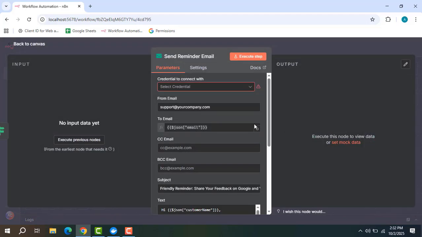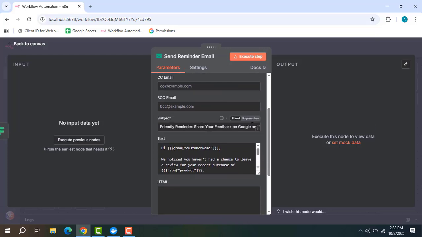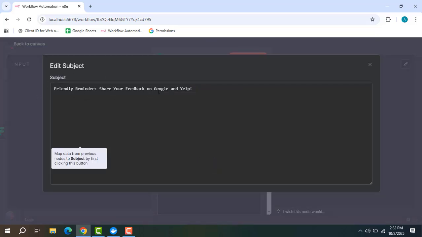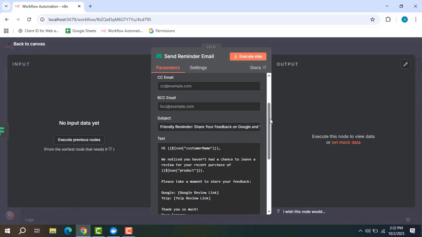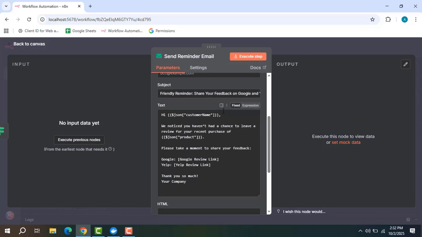So let's open the send reminder email. Again, your company, from email, to email JSON email, subject, friendly reminder, share your feedback on Google and Yelp. And on the text will be this. Hey JSON customer name, we noticed you haven't had a chance to leave a review for a recent purchase of JSON product. Please take a moment to share your feedback. The Google review link, the Yelp review link, thank you so much. And here your company. That gentle reminder boosts review completion rate while remaining polite.